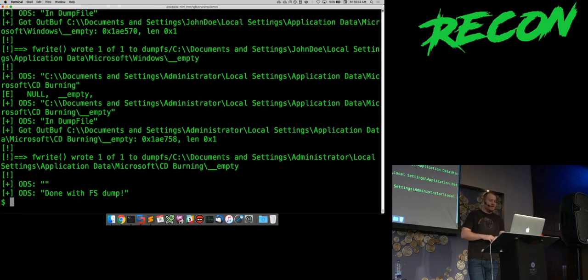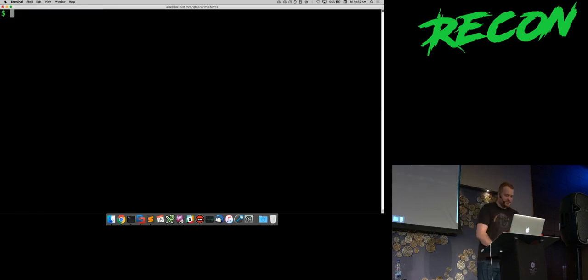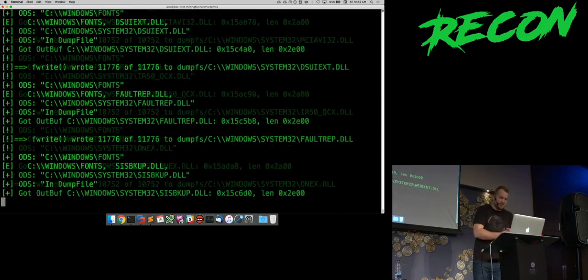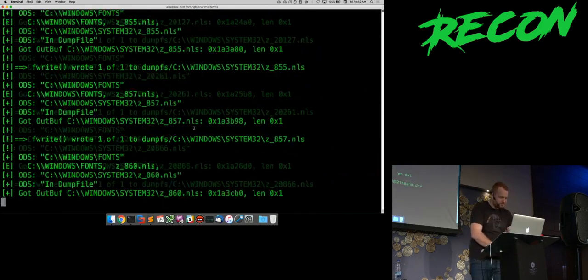I solved that by just adding an output debug string during that iteration, and I don't know why that worked. I'm thinking maybe there's some sort of heuristic that the emulator just sees it enumerating files, it thinks it'll be an expensive loop, it doesn't want to run it. So anyhow, we have a slowdown just because of this process of flushing standard out every time we dump a file. It actually runs a lot faster.